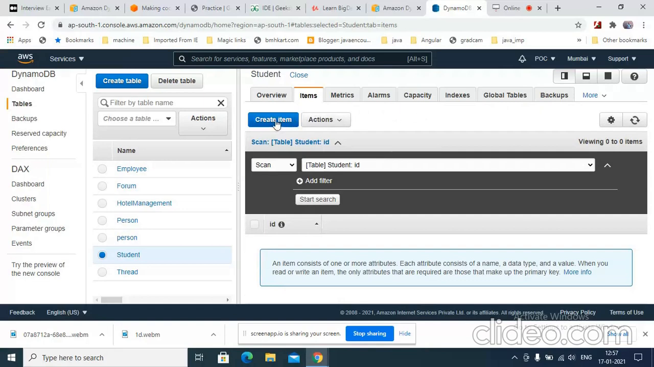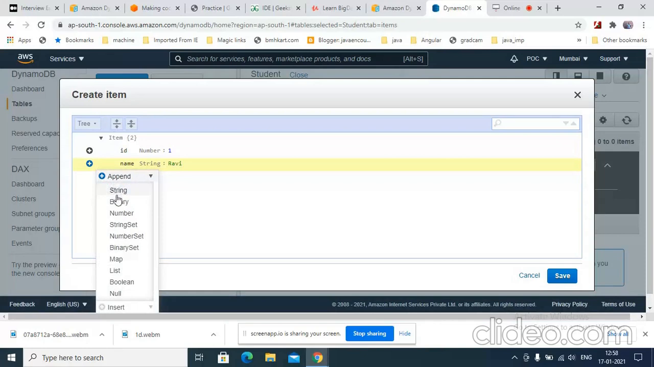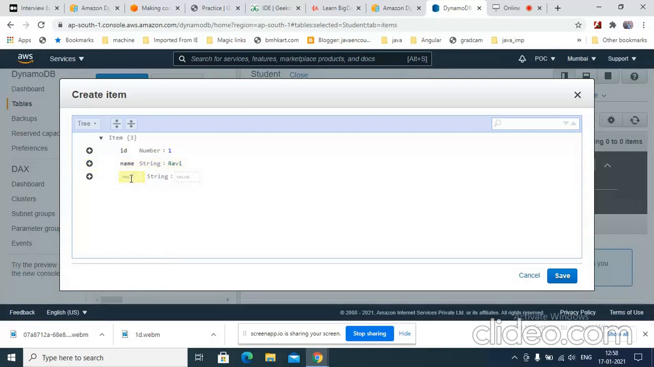So let's create one item in this. Here the columns will come which you have defined as indexes, whether it's a primary index or primary key, whether it's a secondary index or secondary key, that will come, or the sort key that I've shown you. Since the sort key is not defined, it will not come. So let me give some ID here and click on plus append. You want to add a name. Okay, let me put some name, and then append one more, last name.